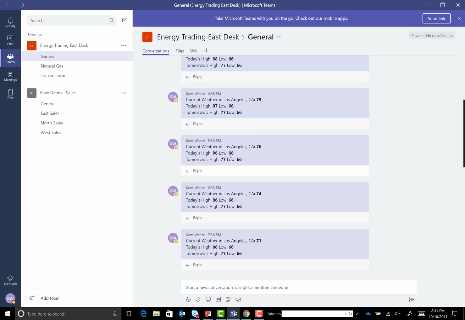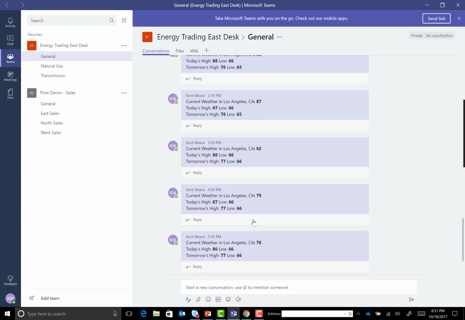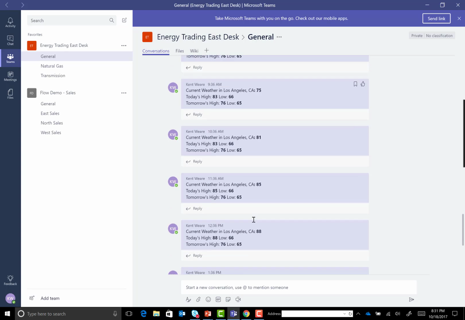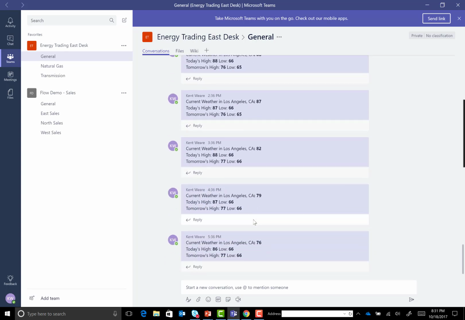So it was set to every 60 minutes, so this has been running all day long, and we can see what the weather was like in Los Angeles and how it's changed throughout the day. It was 79, then 76, 74, 71, and yet the high remained consistent as you would expect. So this is one way where you can enrich your team's experience. And as you can see, that wasn't a very complicated workflow to build.